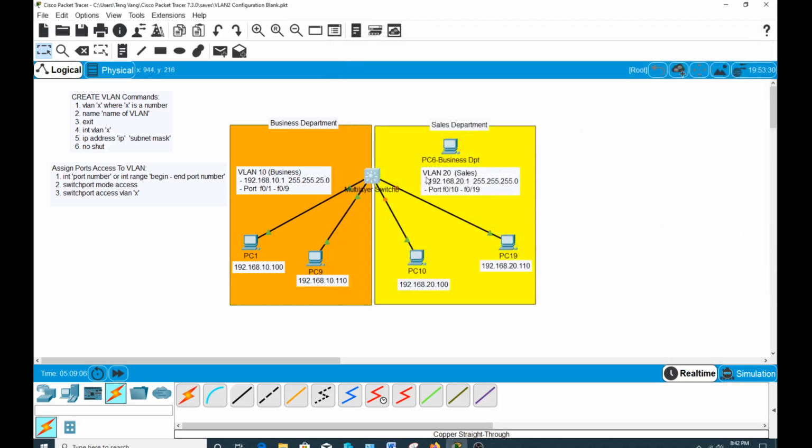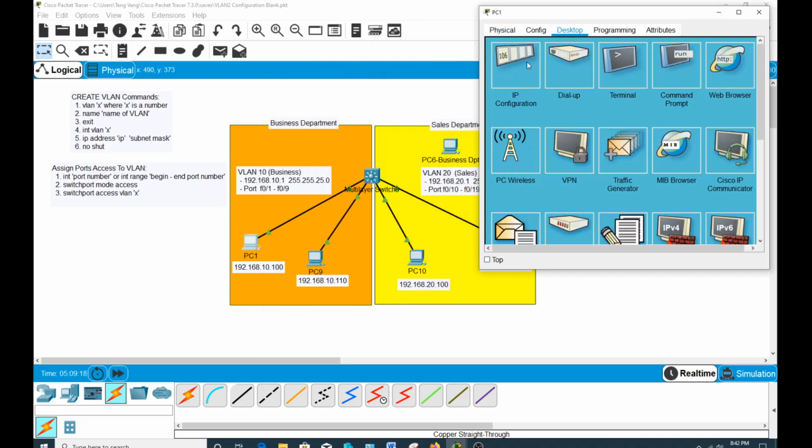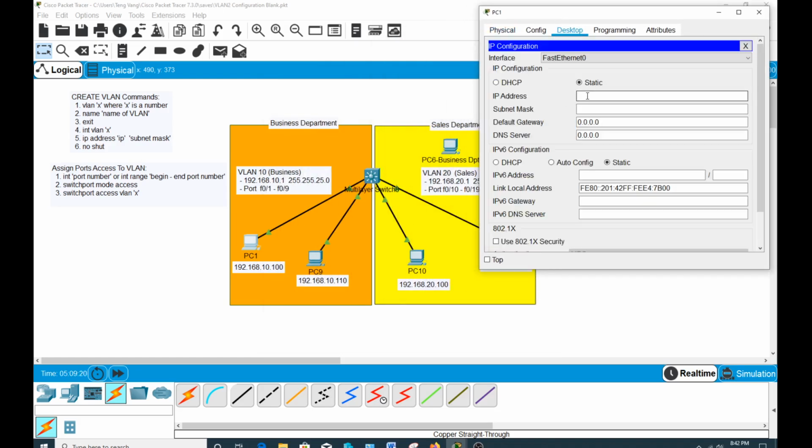Alright, let's test it. Now I need to assign an IP address to this PC. I already did PC9 and PC19, so let's do PC1. Click on the PC and click on Desktop, IP Configuration. I will use 192.168.10.100 for this PC. Now what is the default gateway? The default gateway is the IP address of VLAN 10.